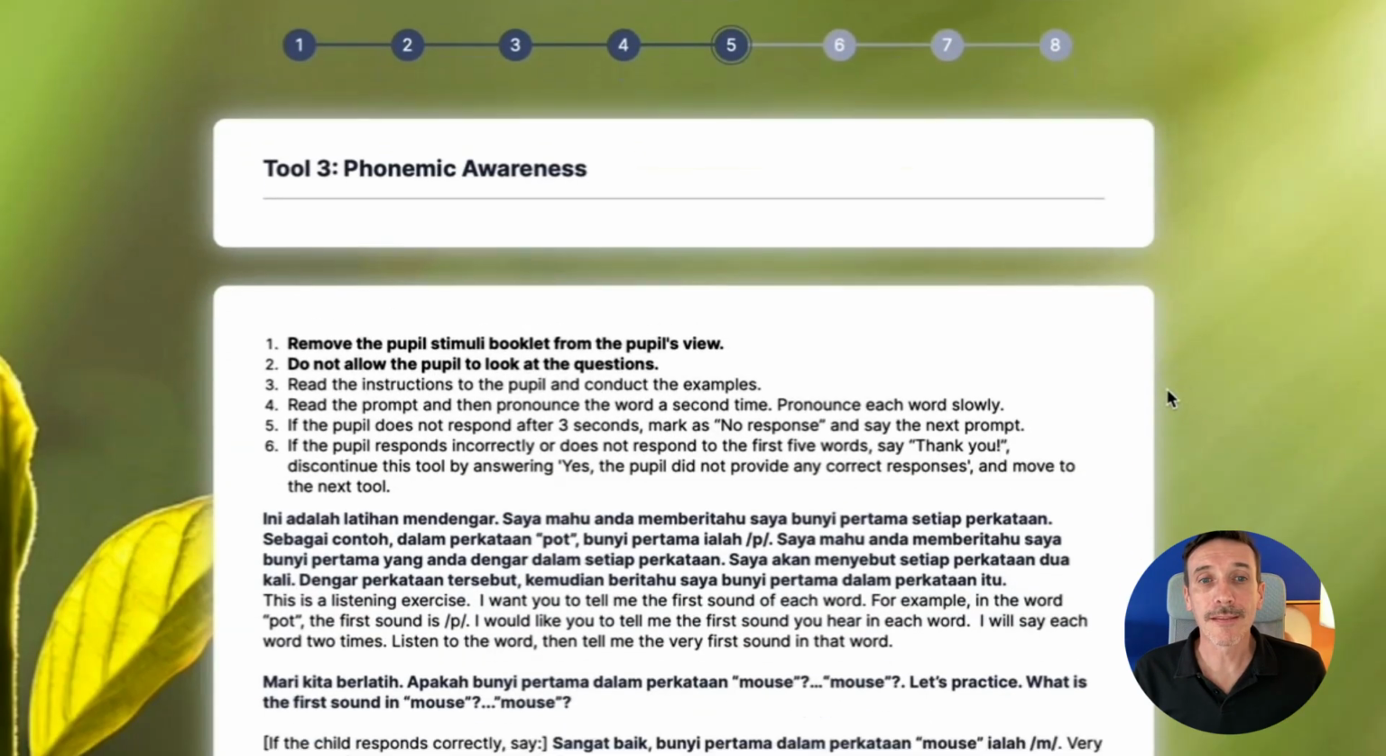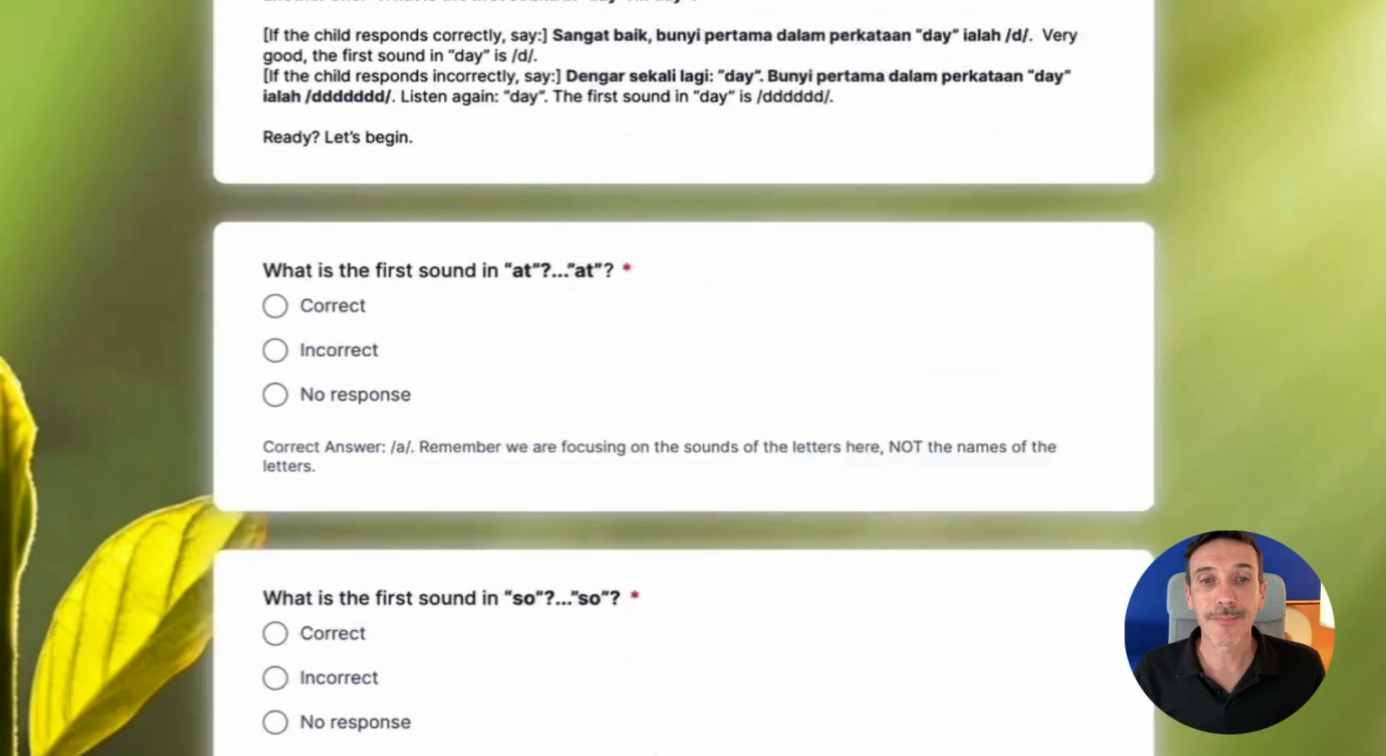And you'll note in the instructions here that you should remove the pupil stimuli booklet from the pupil's view. This is listening only. We want them to hear the word and tell you what the first sound is, not the first letter. So do not allow the pupil to look at the questions. Here are the questions down here.